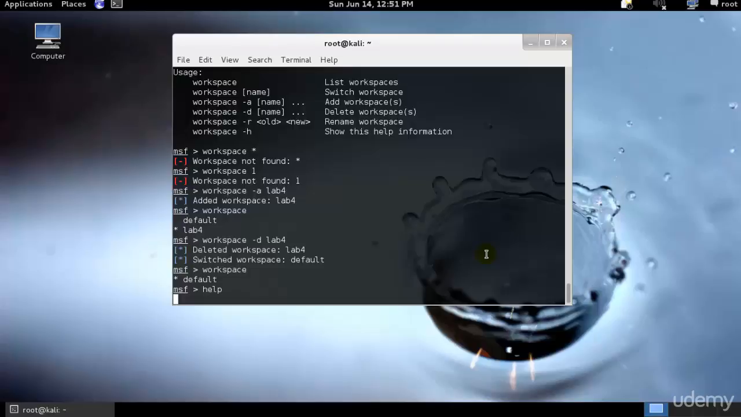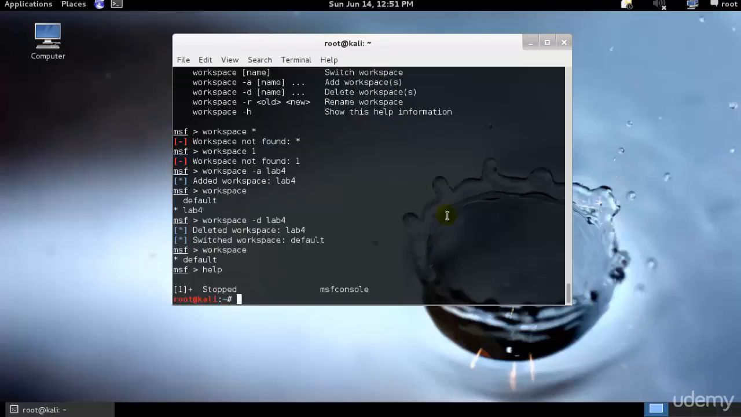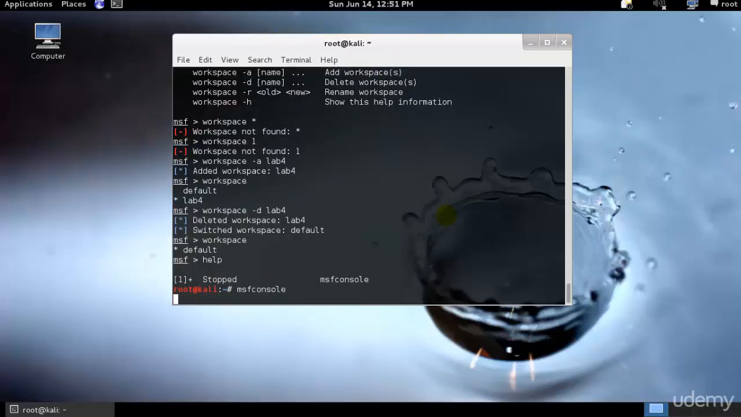We can start by importing an nmap scan of the Metasploitable 2 host, and this can be done using db_import followed by the path to the file. So as of now, I don't have the nmap scan, but I will surely show you how we could do that. So let me see. Okay, I believe my terminal has stopped. I'll just go ahead and start it again.